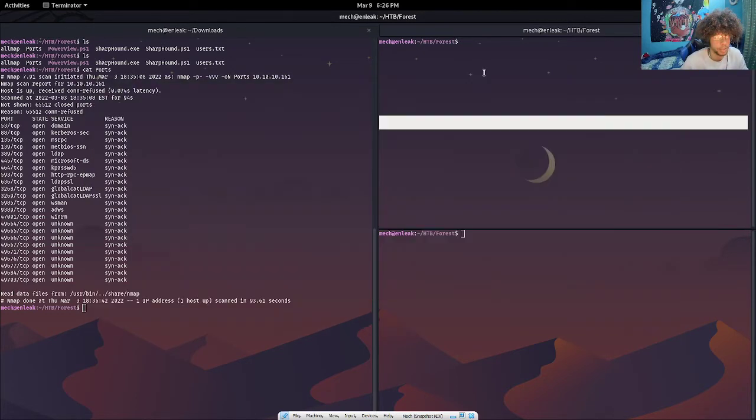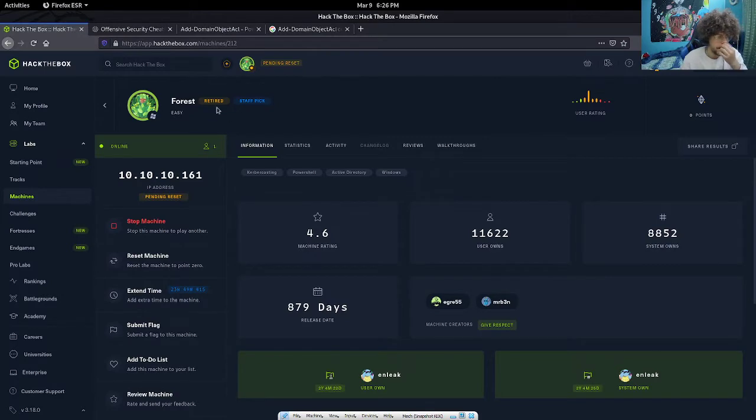Let me see if I can switch the tab into right here. It is a retired machine, but we chose it specifically because it has to do with Active Directory, which you guys know I am practicing as I am taking OSCP in a couple weeks or in a month or two. I haven't decided yet exactly when to take it, but sometime soon. We're gonna see that we get an initial foothold, something similar to the room in TryHackMe with ASREPRoasting, but I don't want to give out too much information. So let's head straight into it.